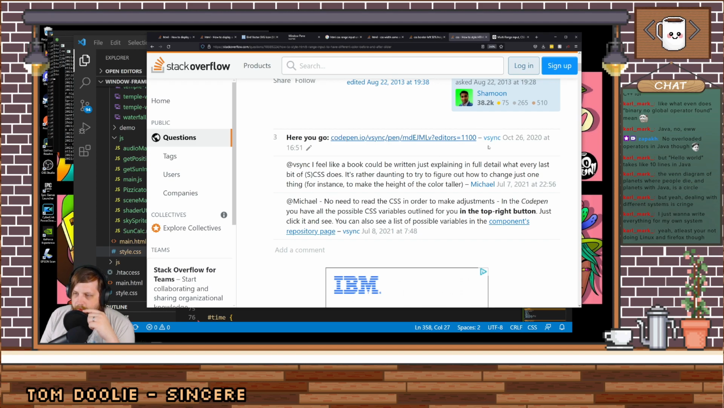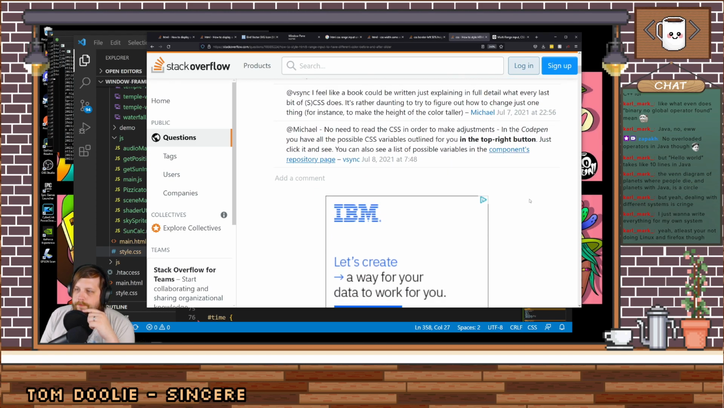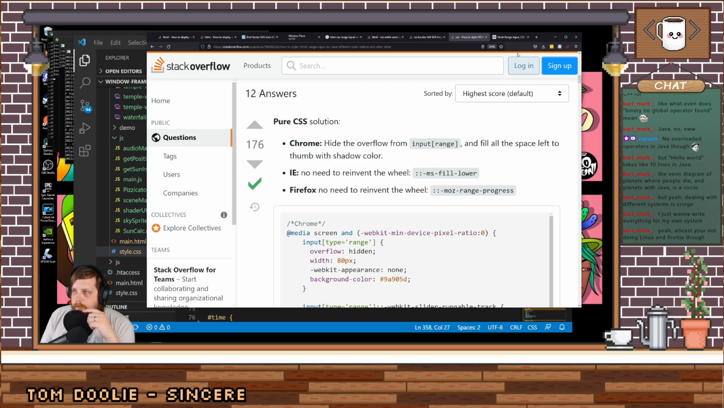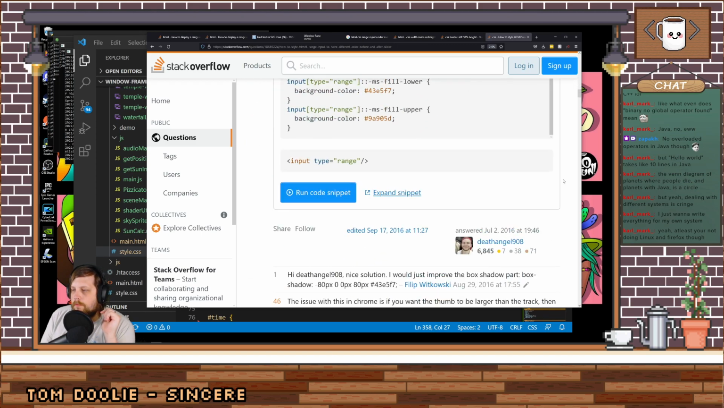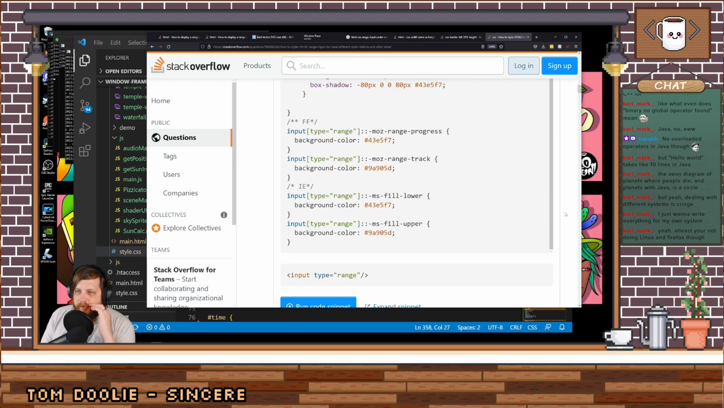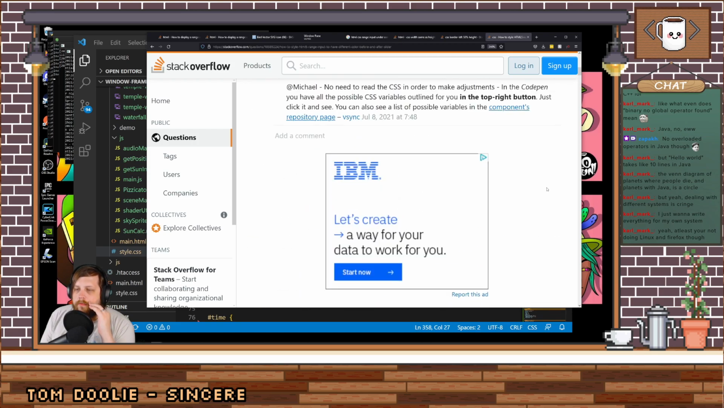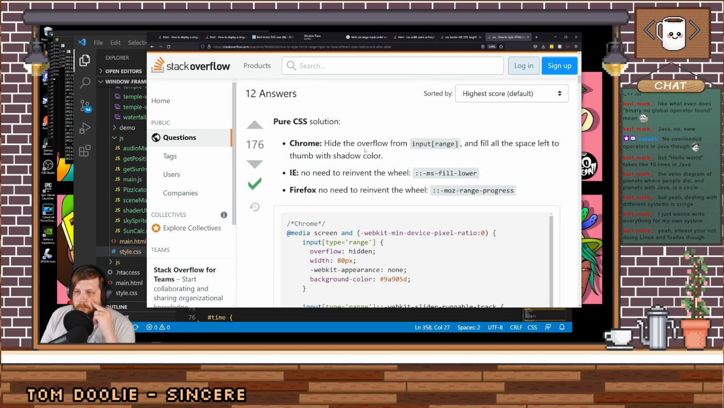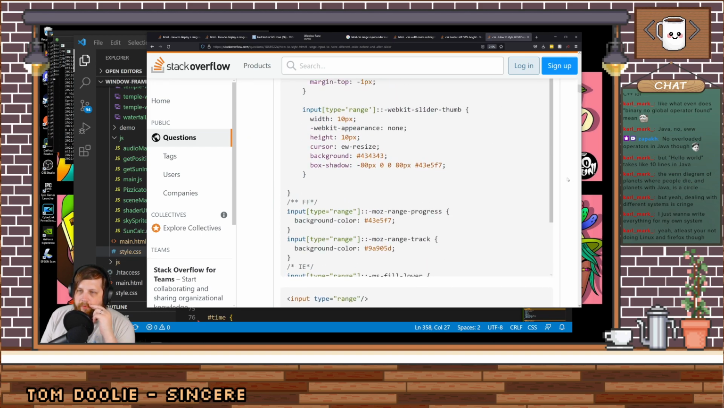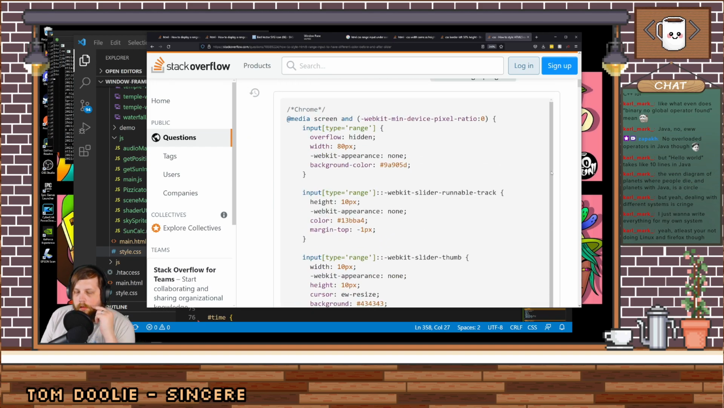God, this SCSS is just so much. Pure CSS solution is what I want. (2016) Hide the overflow from input range. Put all the space to the left. Huh.